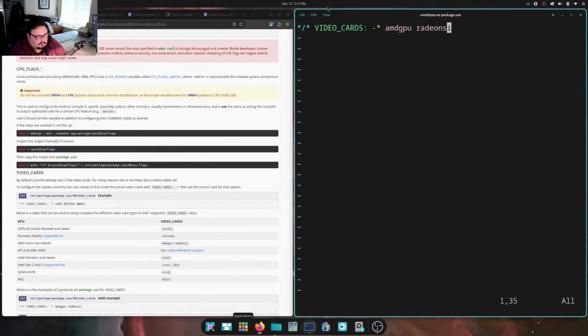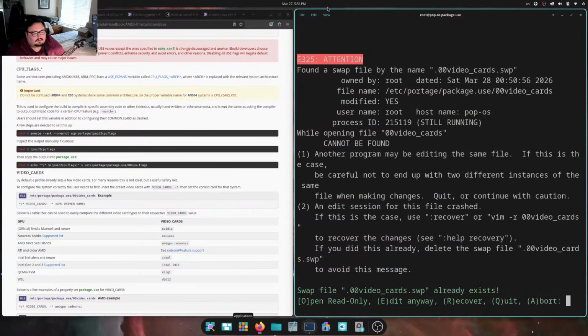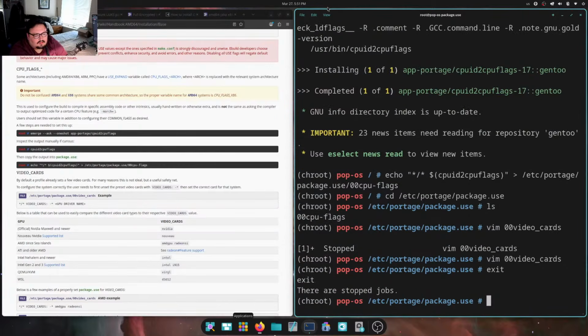So Control Z. Oh wait. Vim. What the fuck did I do?